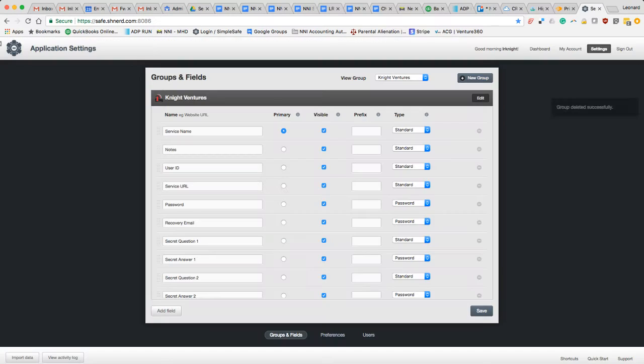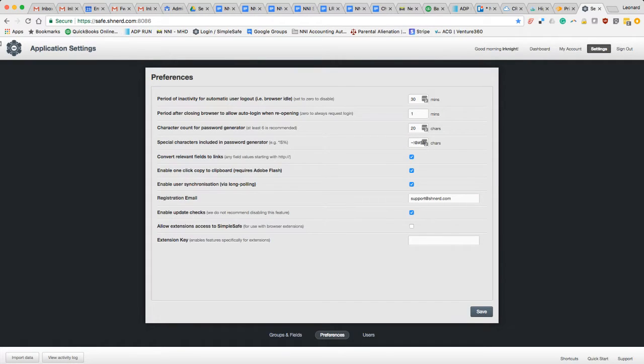But now whenever we're setting up a new member, we want to set up a new group for them, give it a name, put them in the right order alphabetically so we can find them, and then save that. Preferences here are kind of their global preferences for everyone.